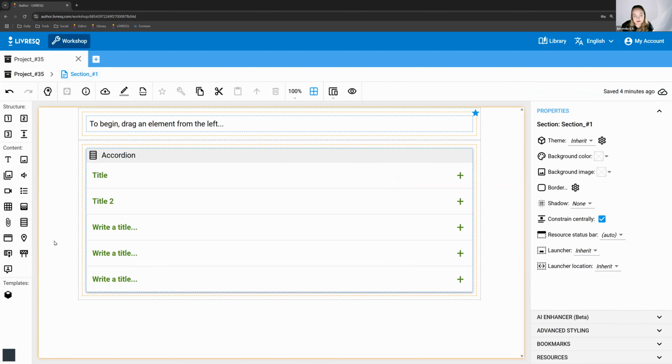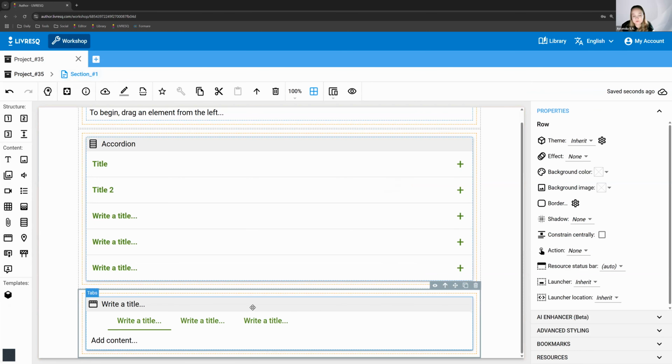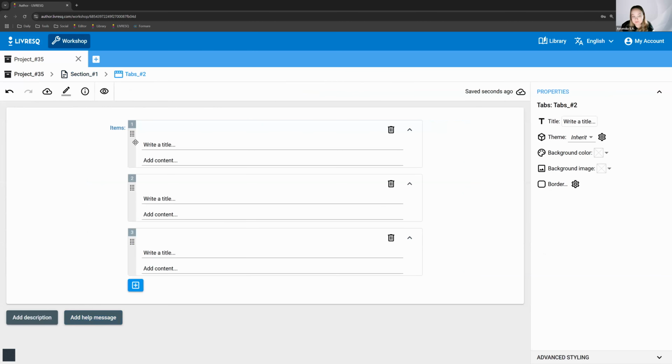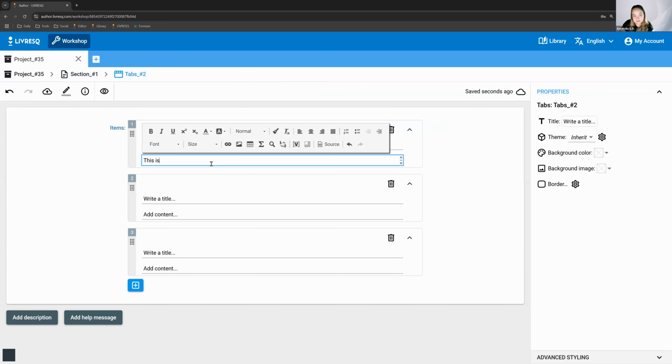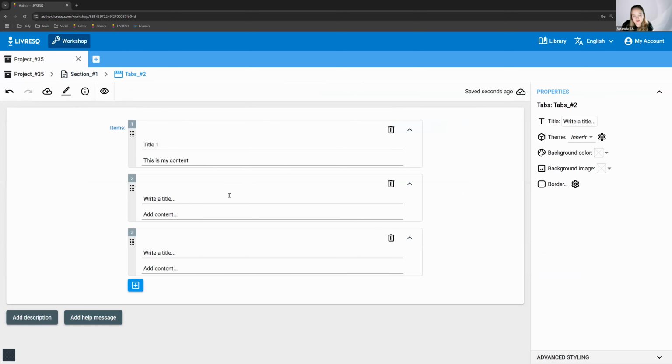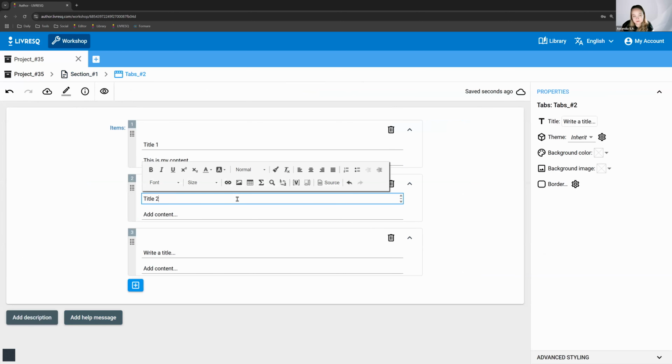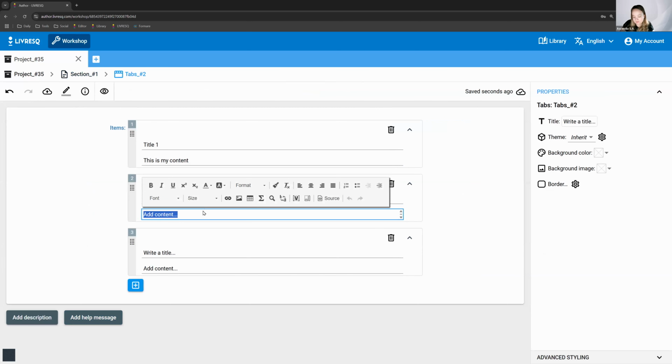This is one resource. The next resource works very similarly, and I showed you in the beginning. It's called tabs. I can do the same thing and drag and drop it to my section. In order to edit the tabs resource, I do the same thing. I double click on it, and I have 3 items again, the same editing interface, only now I'm editing tabs. So I have the first title. This is my content. I have title 2, and I have content 2.